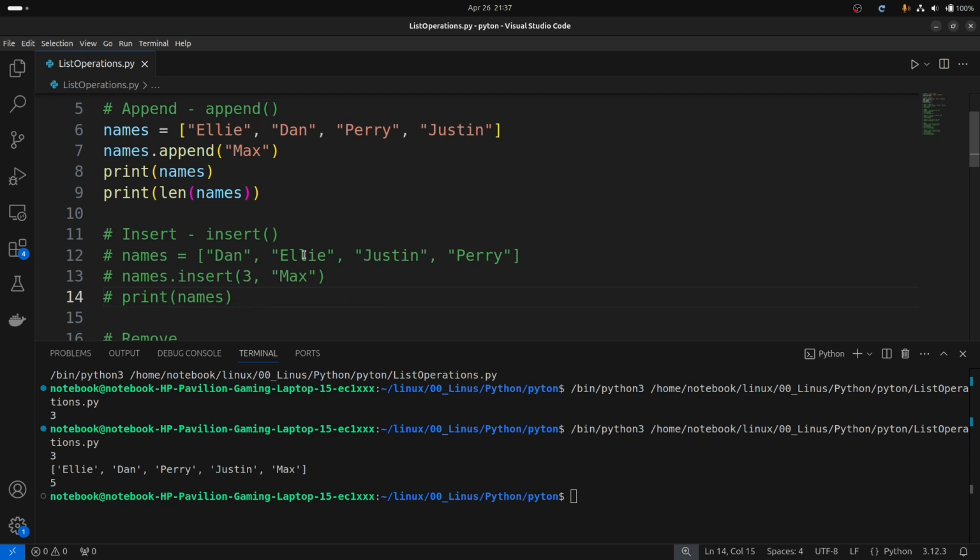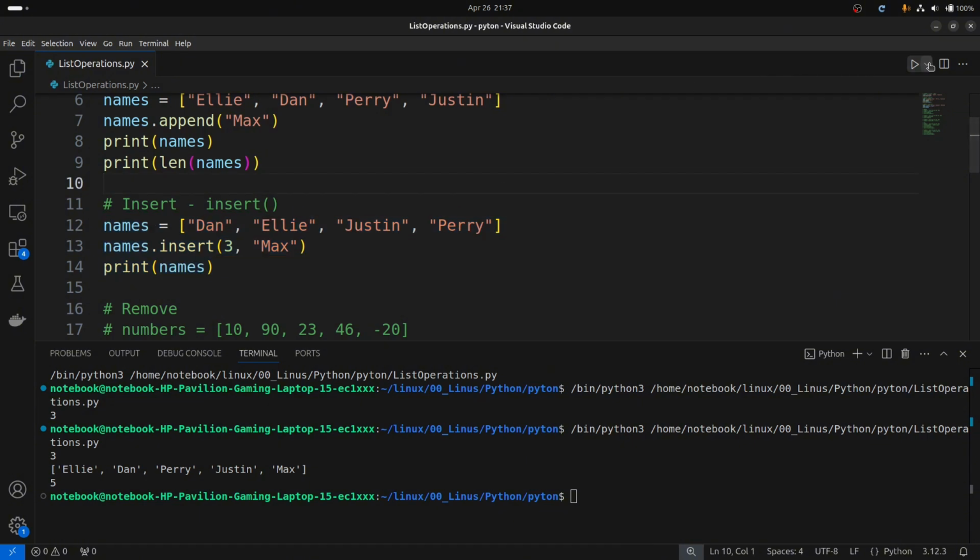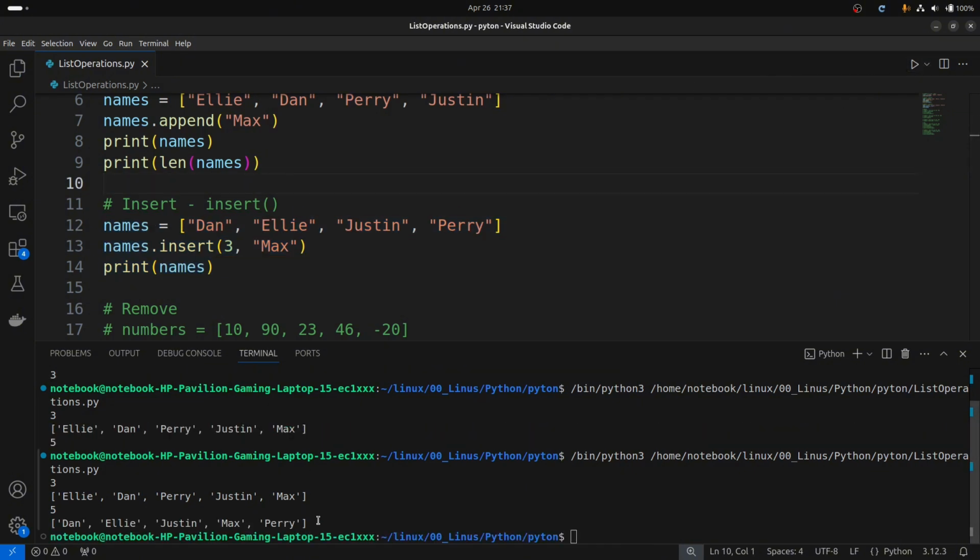index 3: 0, 1, 2, 3. So what will happen? Perry will go to index 4 and Max will go to index 3. Simple as that. Let's run this code and see what happens. And here Max is now at index 3 and Perry is at index 4. Here Max gets placed between Justin and Perry.